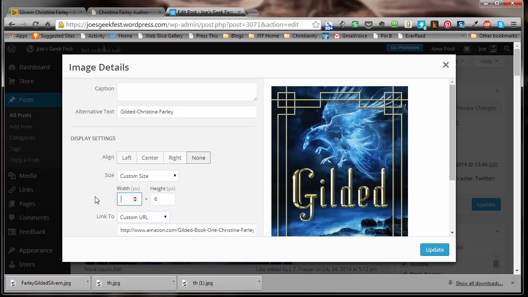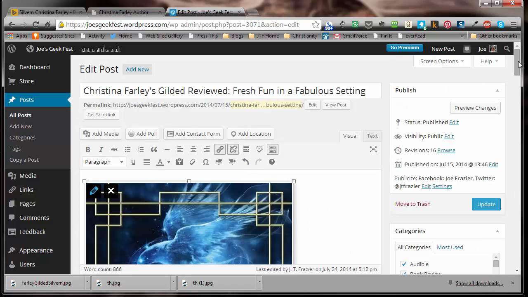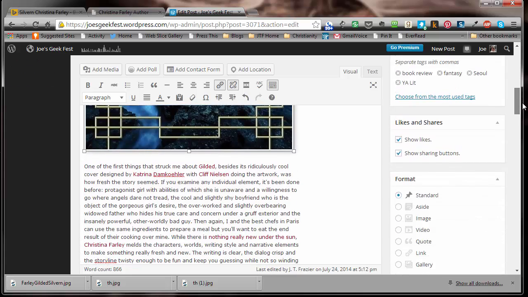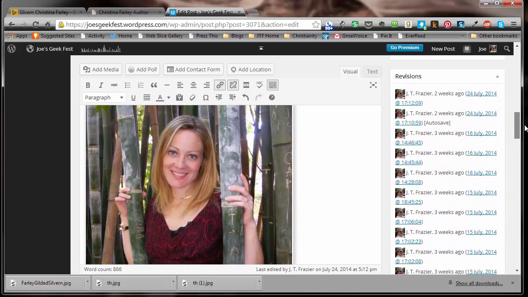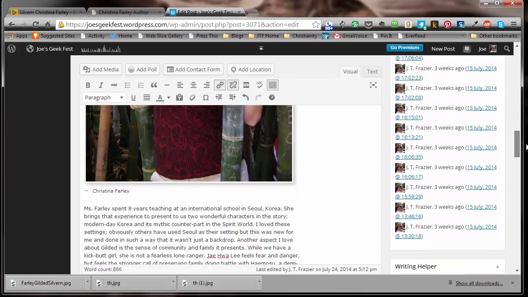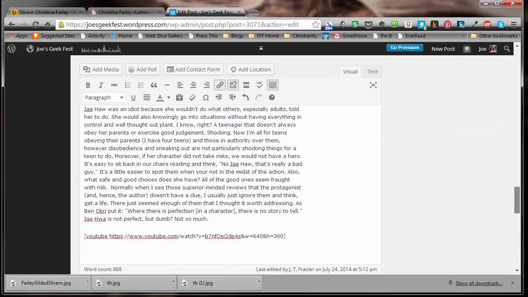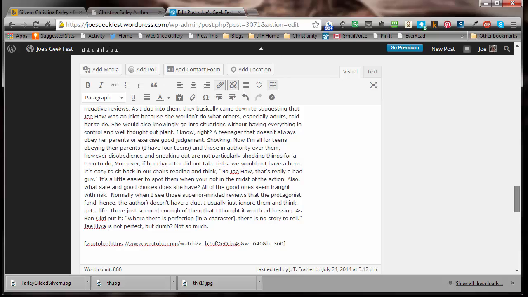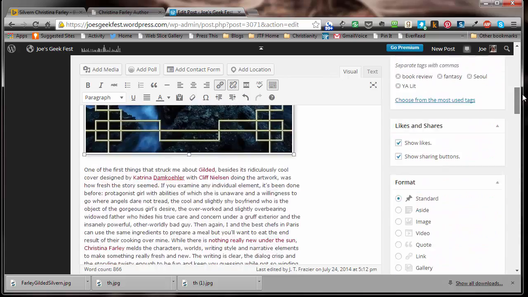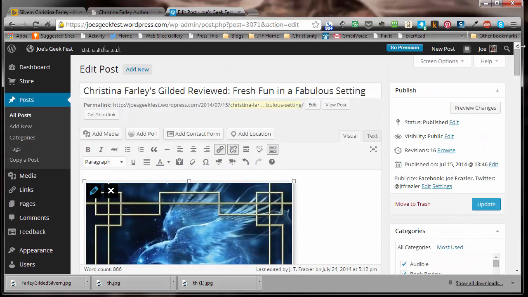In my case, I wanted everything to be a 500 pixel width and then whatever height that came to. And so I'm able to actually dictate what the image size is, as long as the image size that I used in the beginning was bigger than the one I'm setting it down to. So that's an example of how you can use some images in your blog.